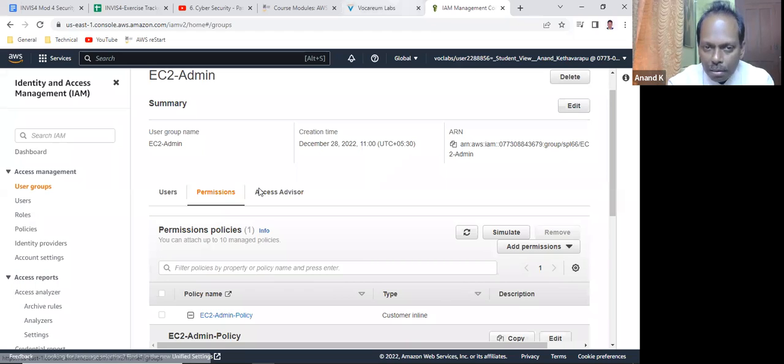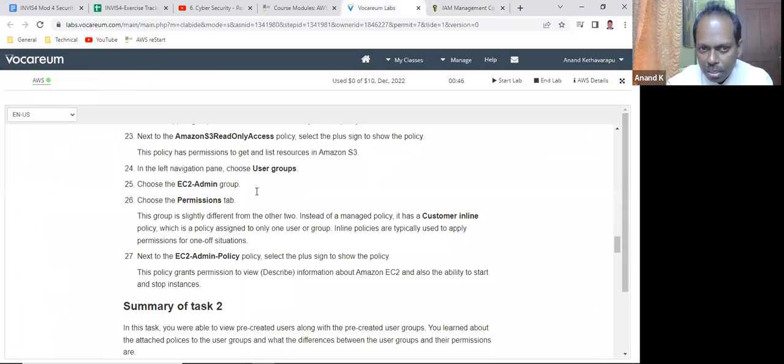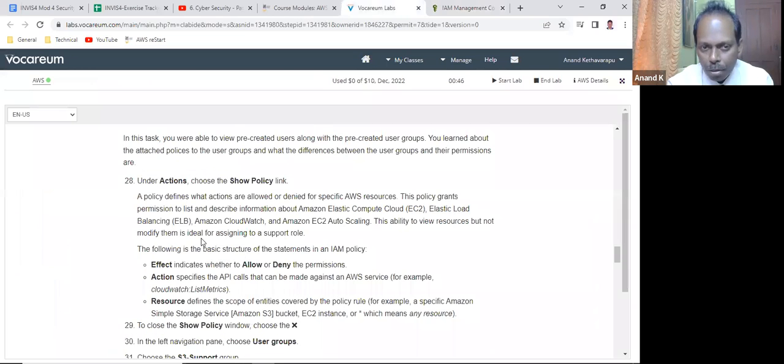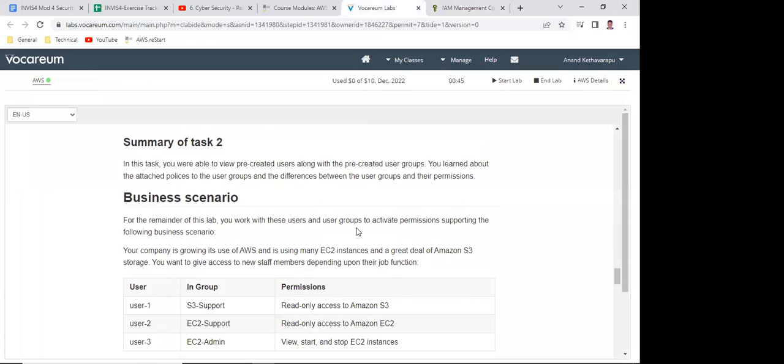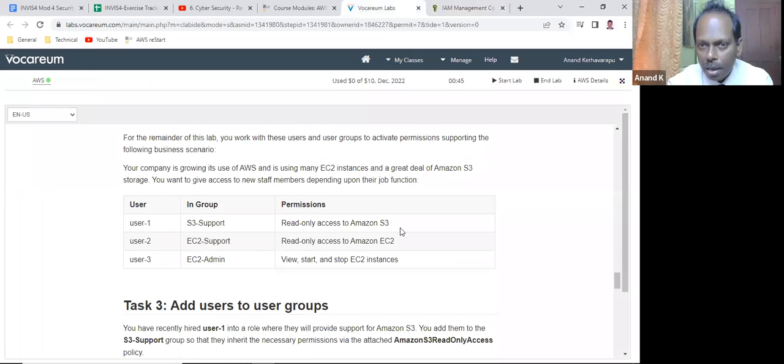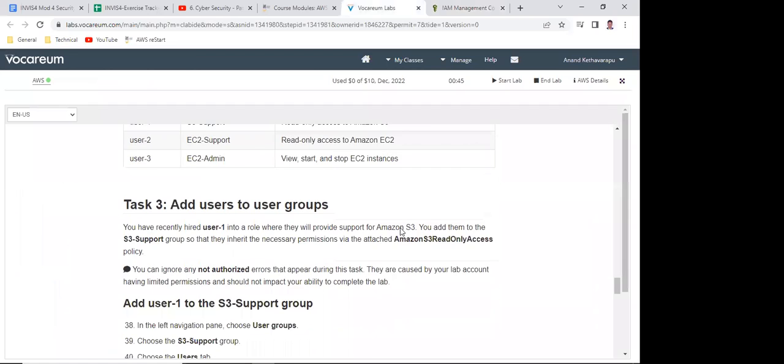Now show policy link. We saw all these things. Yes, it is mentioned: choose the admin group. Is this done, everyone? Summary of task 2. I hope everyone understood till now.